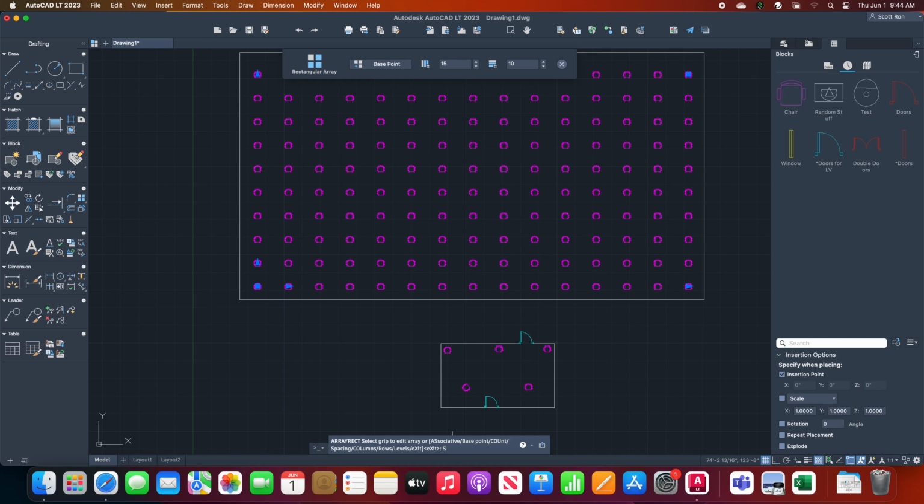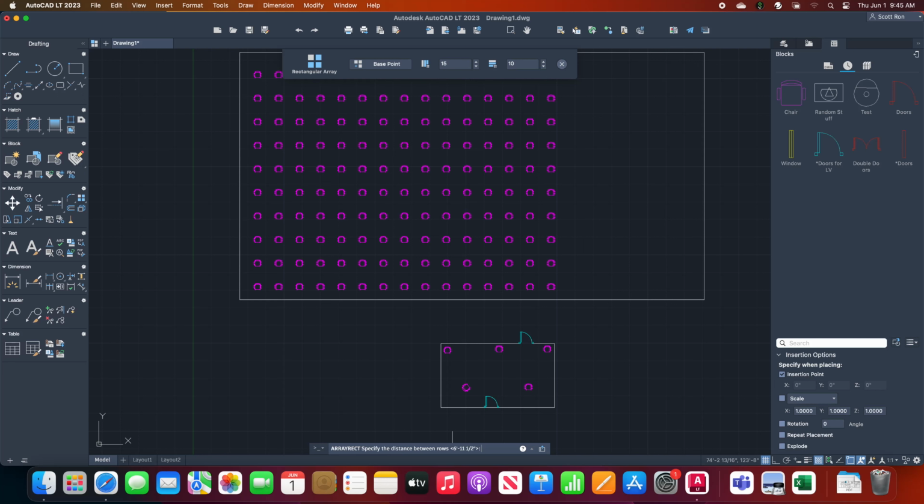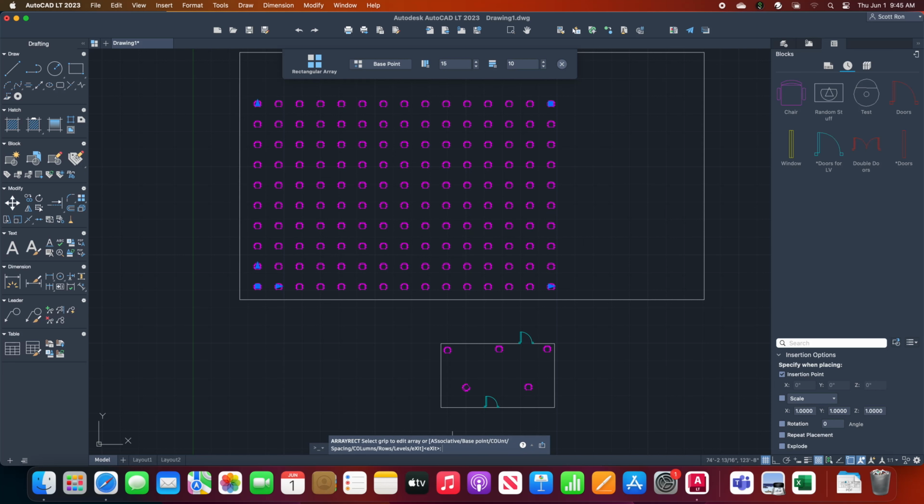So if you read in the bottom, it says select grip, edit array, associative, base point, spacing. Spacing is what you're looking for. Type S, enter. What is the distance between columns? 6 feet. What is the distance between rows? 6 feet. It's always rows and columns for a rectangular array. How does the computer know which one is rows and which one is columns? It's a computer. Because it's a computer.